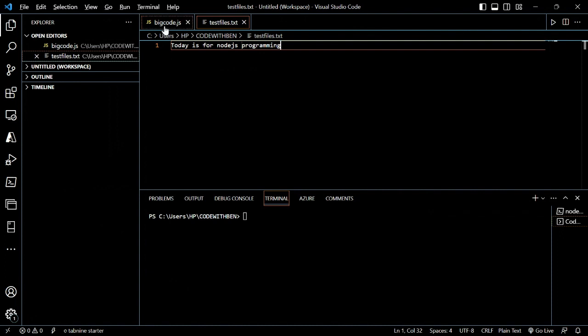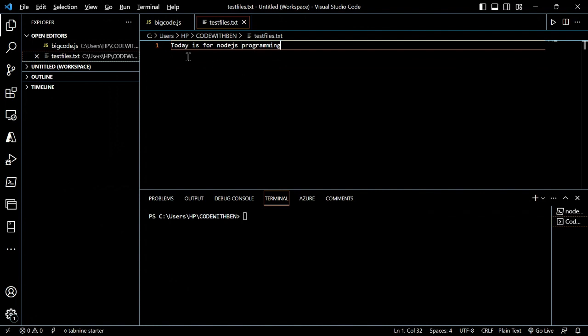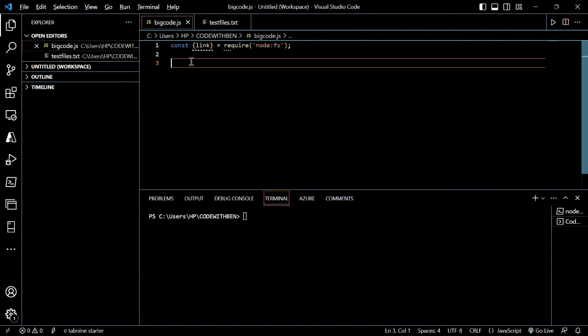So this is what we have inside the test files. Then what we'll do now is create a function. When we are done creating the function, we also create a different file. So whatever we have here as "today is for Node.js programming" will be replicated to the new file that we'll create. So now let's create the function.